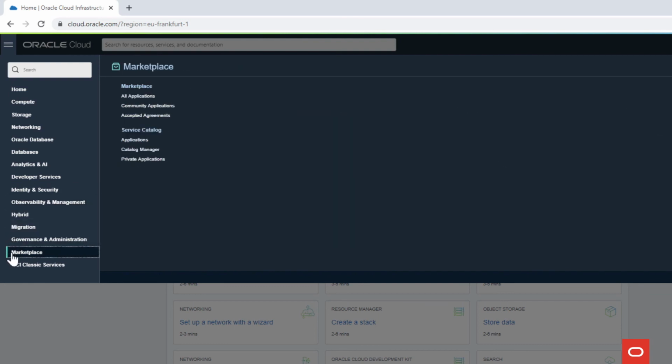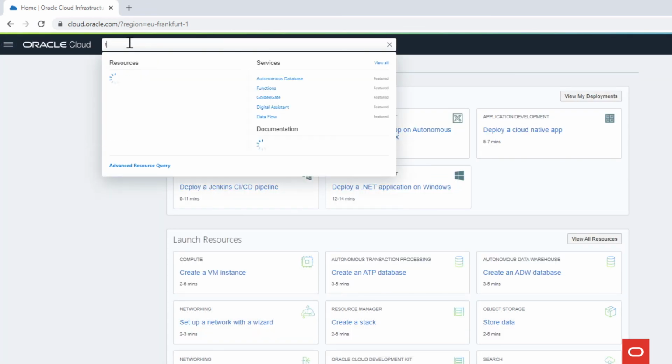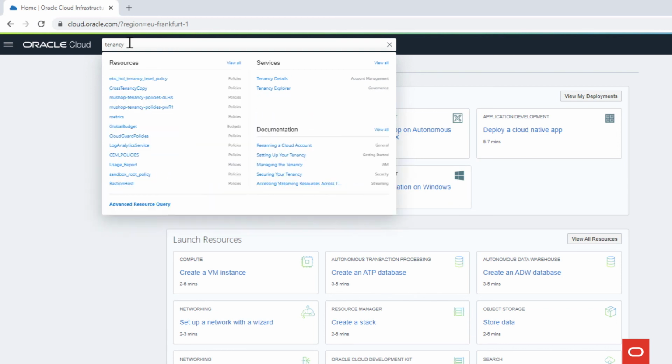And if you need to find a particular resource or service, or even documentation, use the search panel at the top of your console page. It will return a set of quick links to what you are looking for.